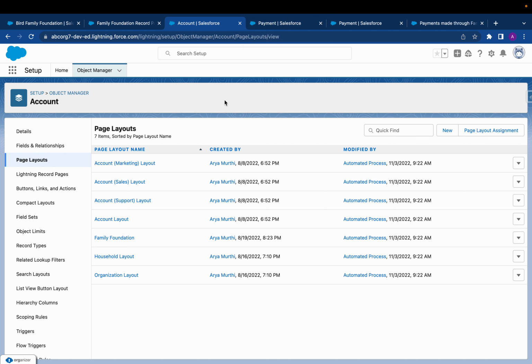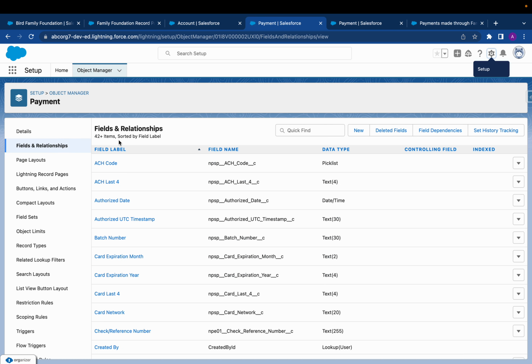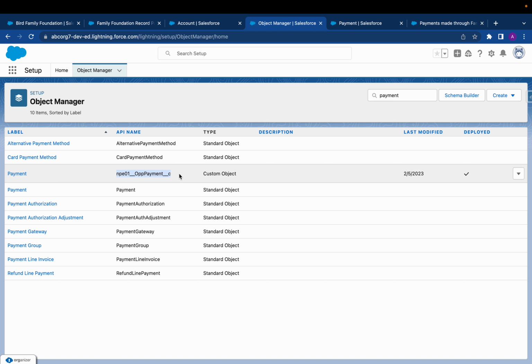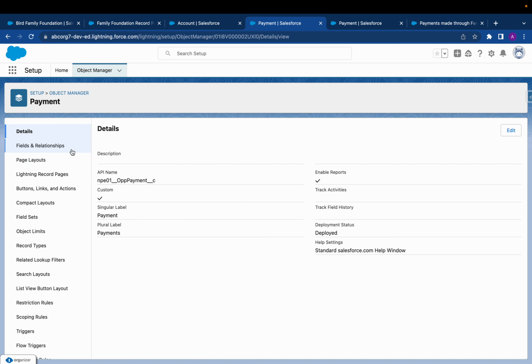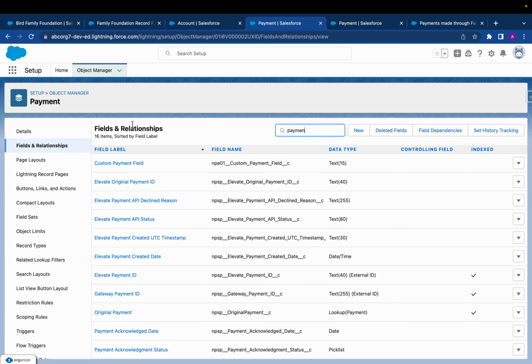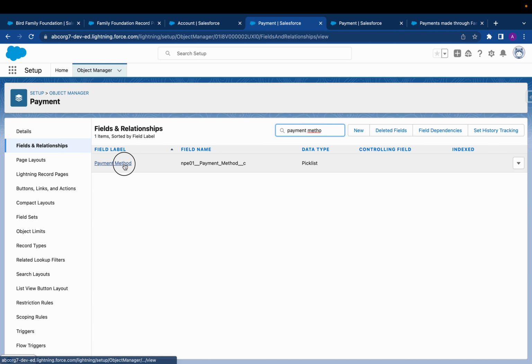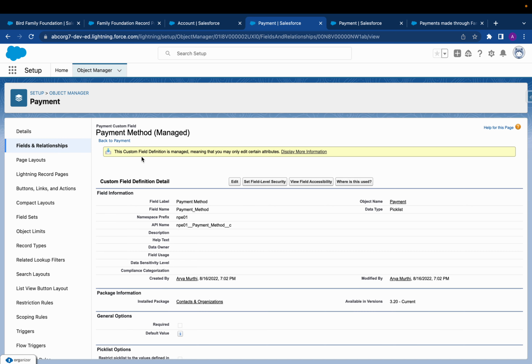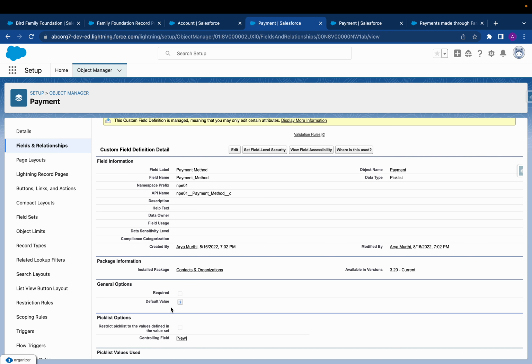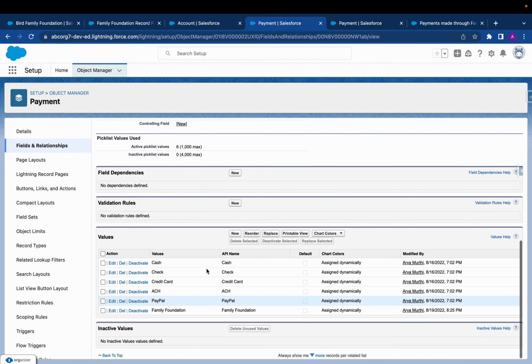On the payment side, there's a couple things to add as well. For payments, make sure, by the way, that you are in the correct payment object. You may have two. There is one specifically installed with the Nonprofit Success package. That's the one I'm talking about here. In the Fields and Relationships section, we're first going to jump down to Payment Method. And we're going to add a new picklist value so that individuals can choose a different financial vehicle by which individuals are paying those donations. I've gone ahead and hit the new button and added an option for Family Foundation.